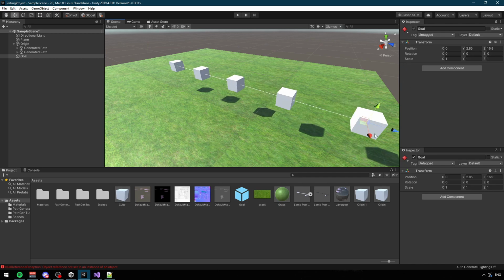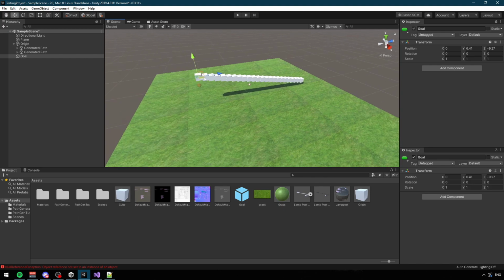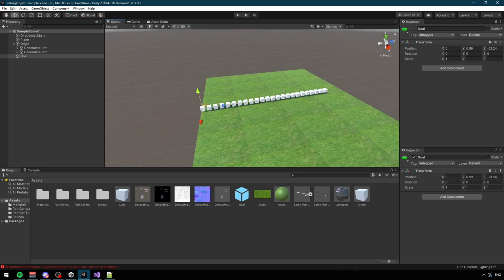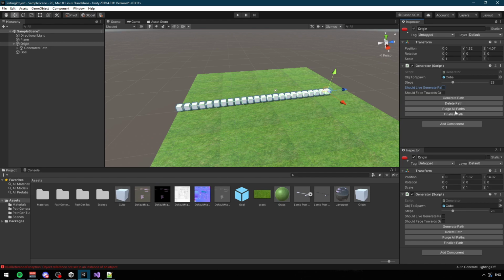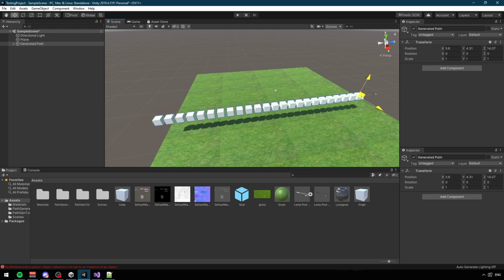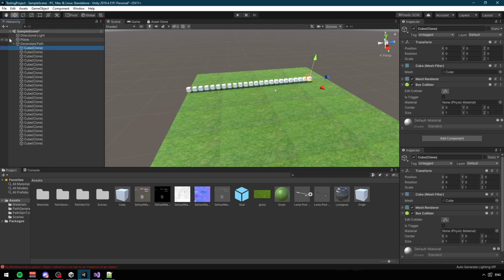But it updates, and we can add as many objects as we want. We can stretch them out as long as we want, and it will always place them at equal intervals. Turn off live generation, and we finalize. It cleans everything up, and we have this empty object containing all of our instantiated ones.